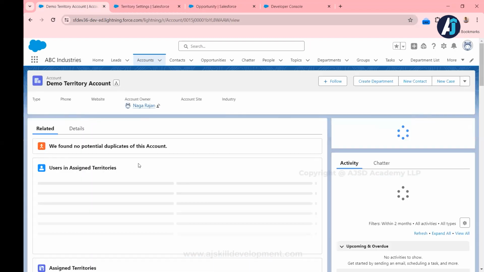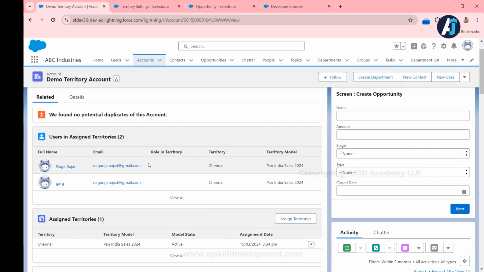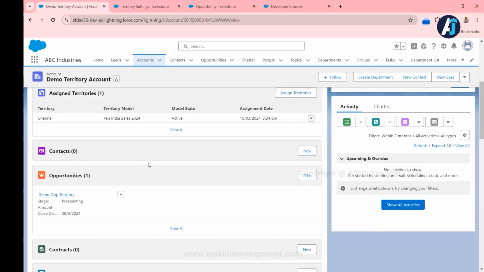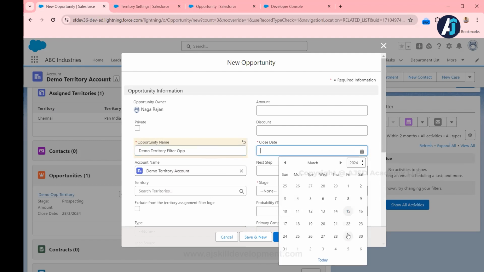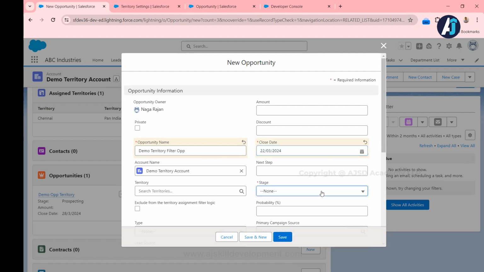Okay, let me go to the demo territory account. This is assigned already to a territory, so this is a prerequisite. I'm going to click the new button, and under the new button, I'm going to give the name as demo territory filter opportunity. And I need to give the closing date and I have to select the opportunity stage name.